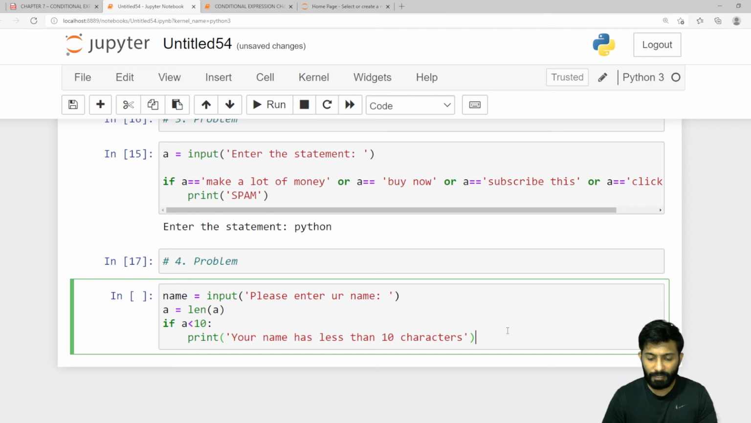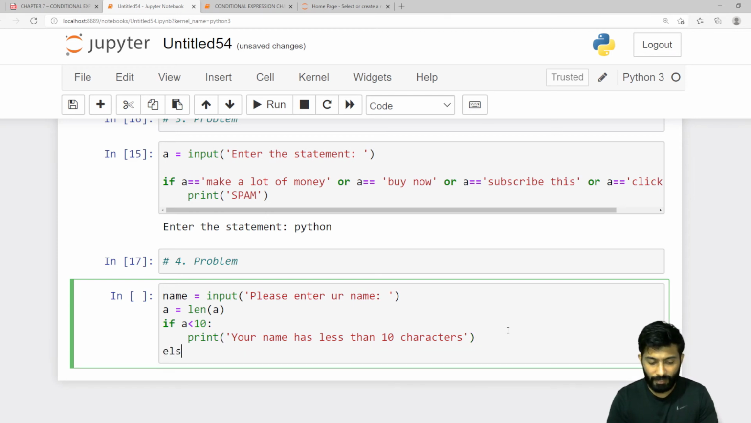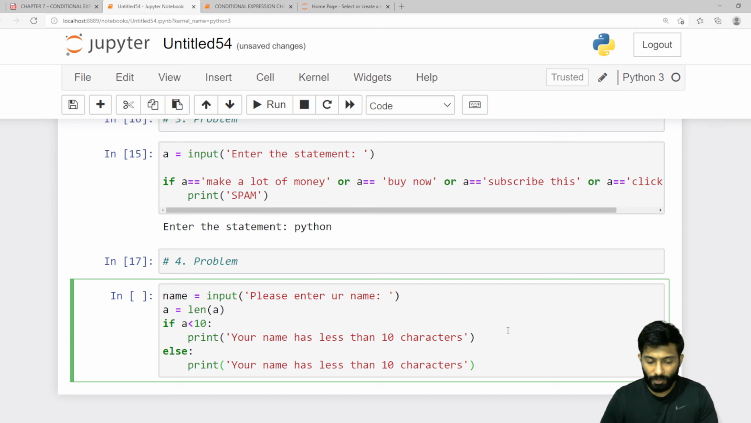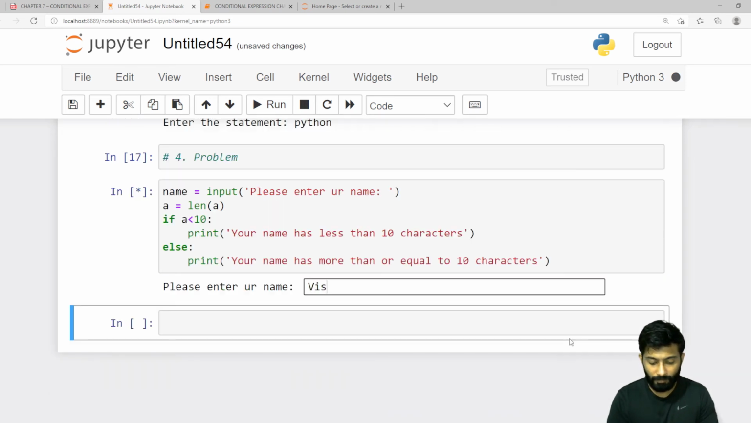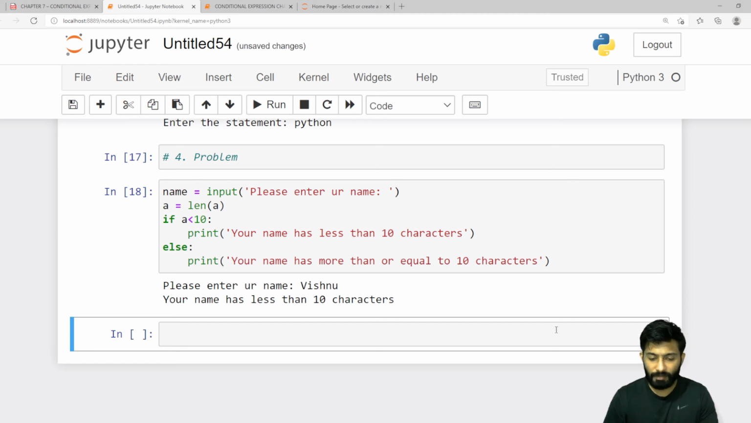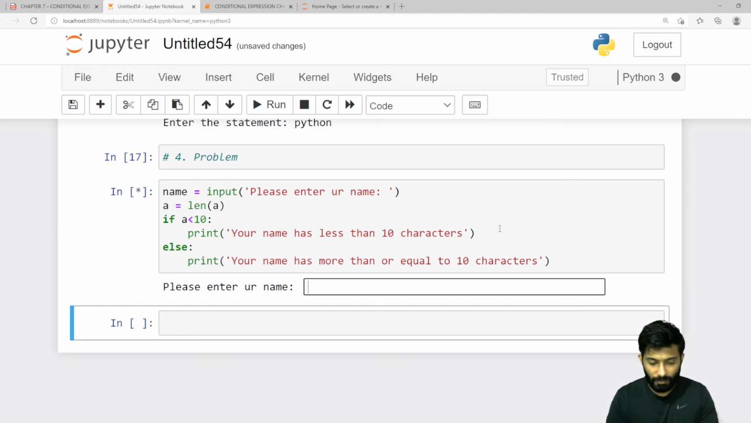If not, you can just write, if you want else, you can always write else. Your name has more than or equal to 10 characters. Run it. Let me write my name, less than 10 characters. Run it. The name is less than 10 characters. Let me test another one. For more than 10 characters, let me write this.